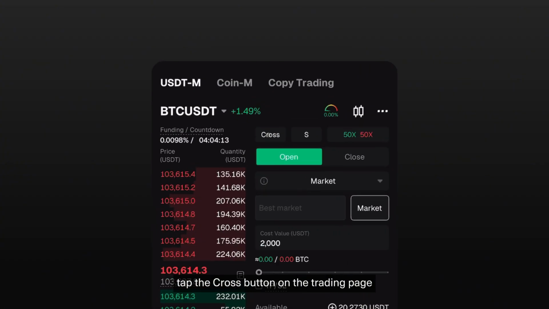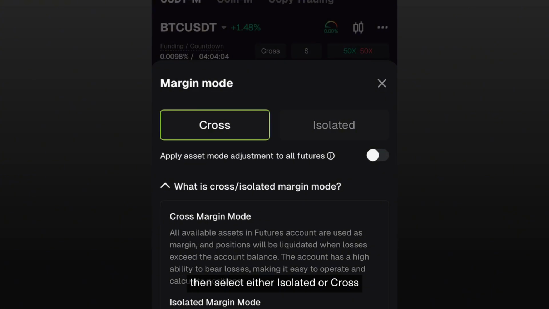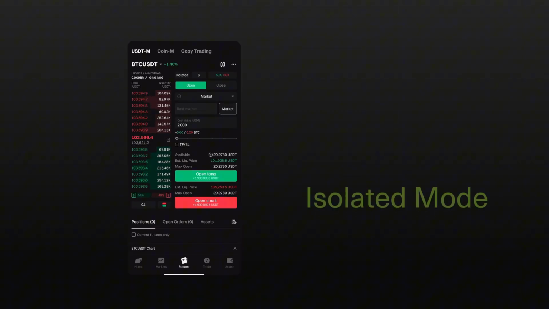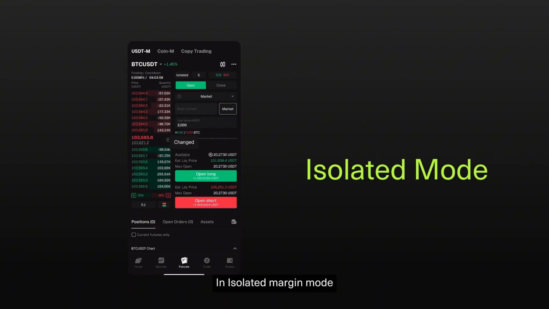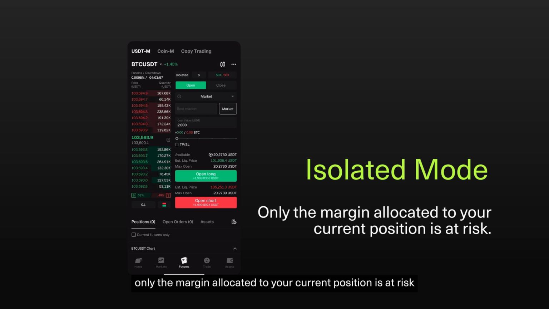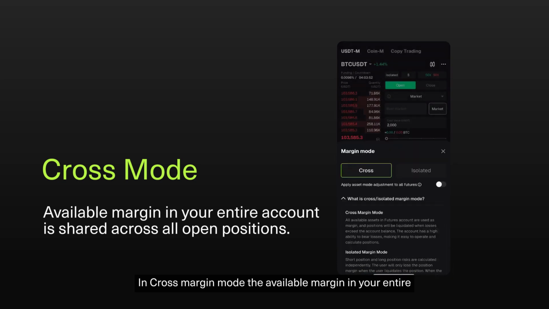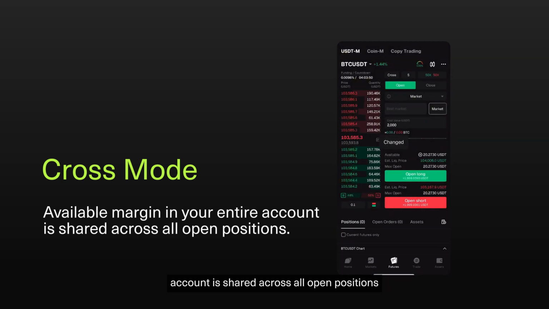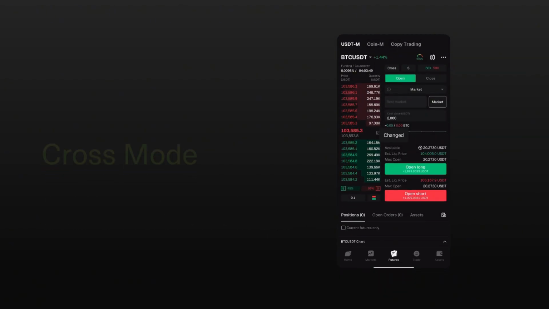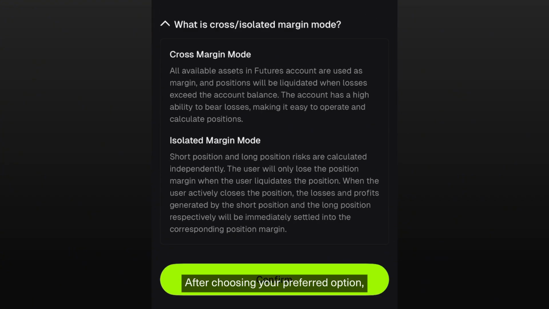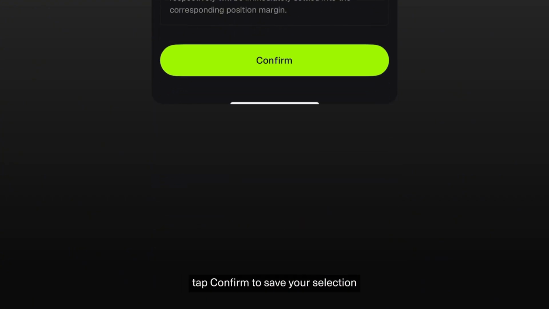Tap the cross button on the trading page. Then, select either isolated or cross, depending on your preference. In isolated margin mode, only the margin allocated to your current position is at risk. In cross margin mode, the available margin in your entire account is shared across all open positions. After choosing your preferred option, tap Confirm to save your selection.